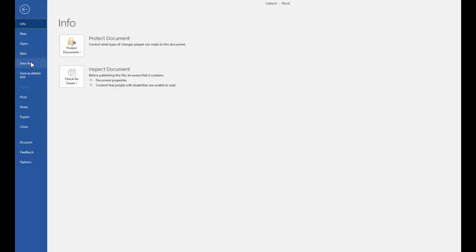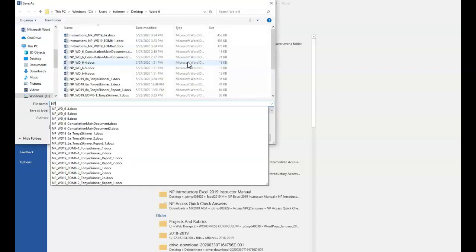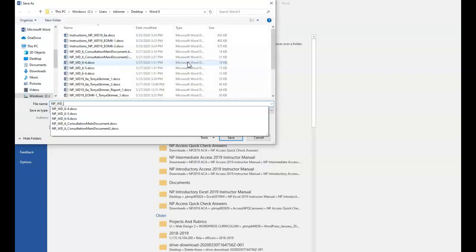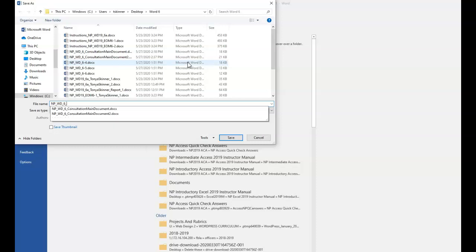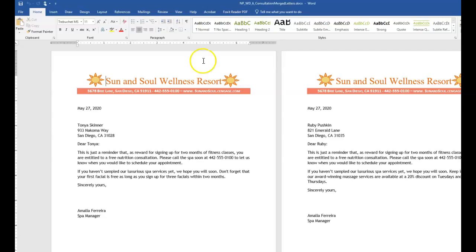So it tells us to save as NP_WD_6_consultation merged letters, in the Word 6 folder. So this is our finished merged document. Okay. And then they say to close this file. So we're going to close these merged letters.